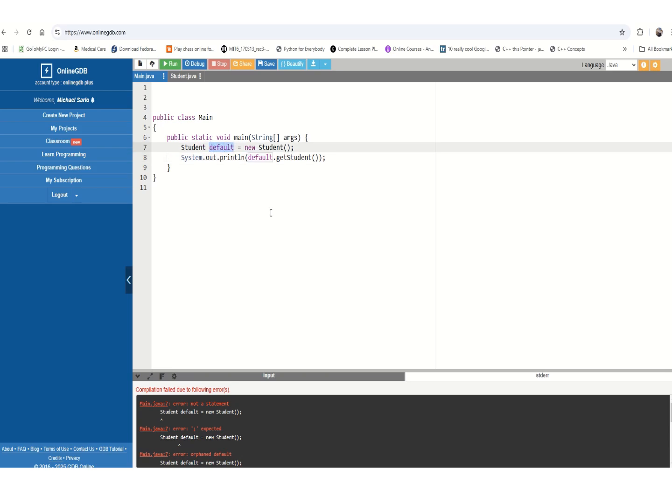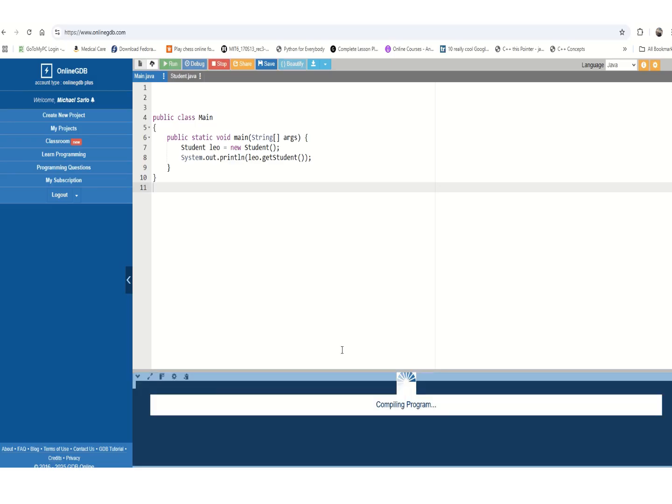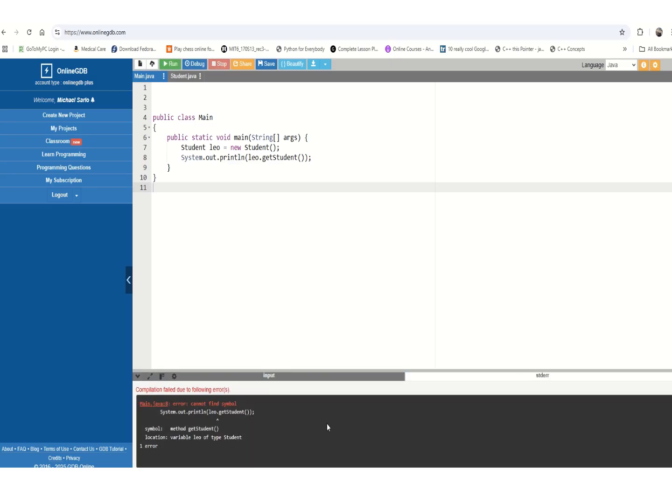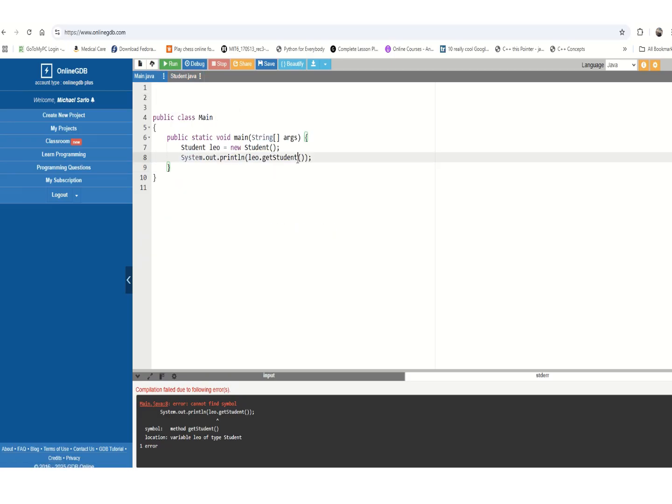Default's a keyword. Default is a keyword. Don't use default. Method is get student. Leo, get student. Oh, get name. Jeez. Rough start. Get name. There we go.